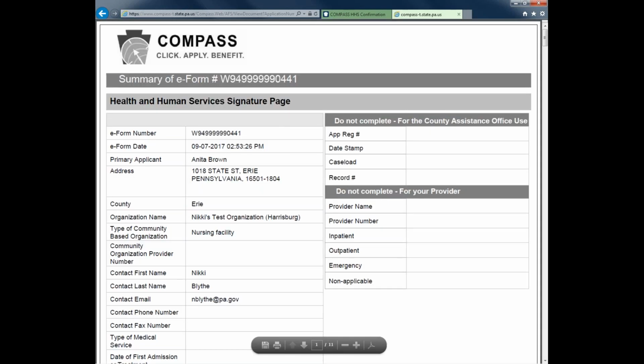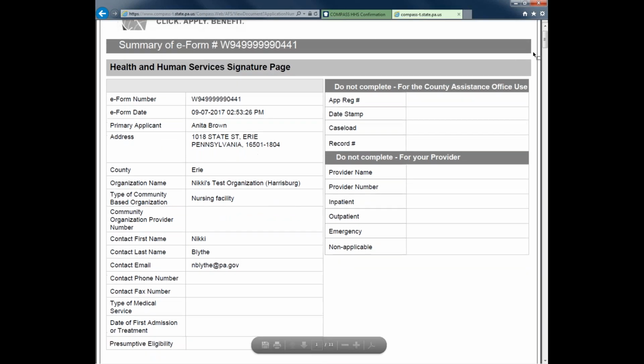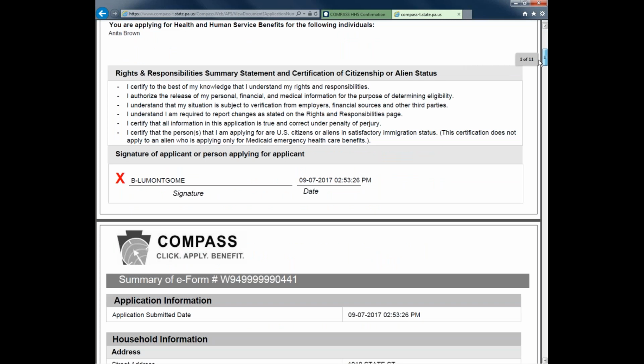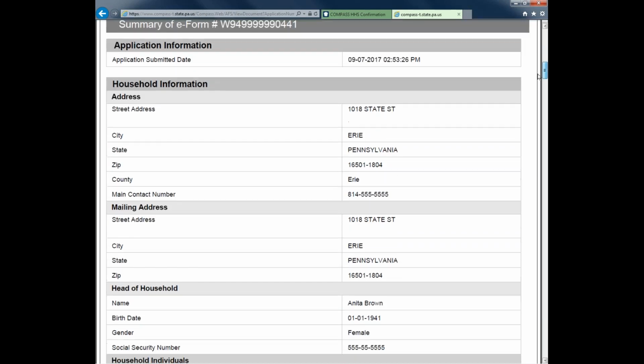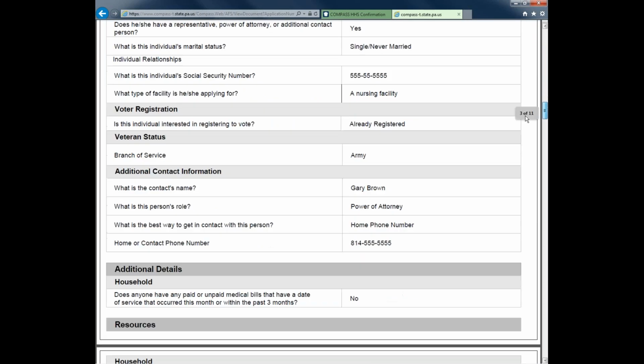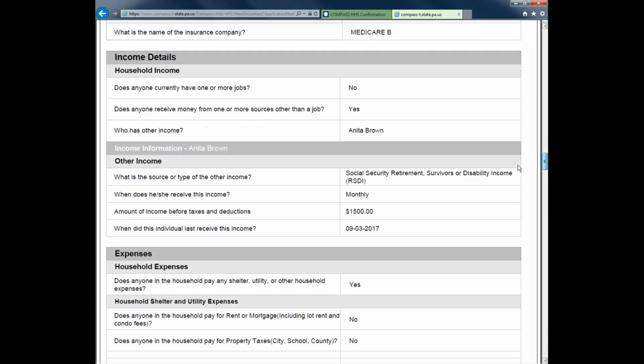And it automatically brings up the PDF. This is usually a smaller window, but I guess it's doing the larger one. So here you can see, like I said, it brings up the PDF that you can print, save, anything you want to do with the PDF. And it gives you all the questions that you answered. It shows your e-signature here, the date and time you submitted. Basically, it just gives you everything that you answered in a nice PDF format.